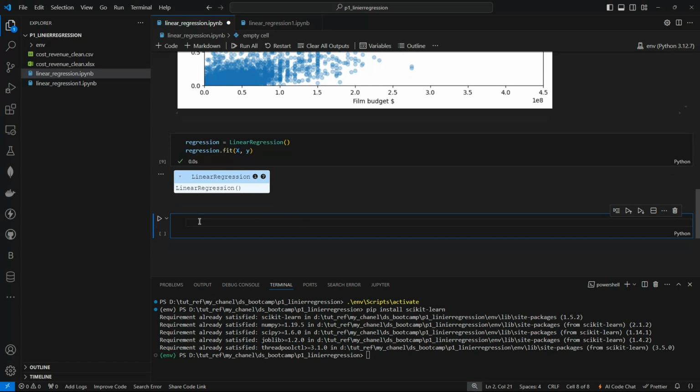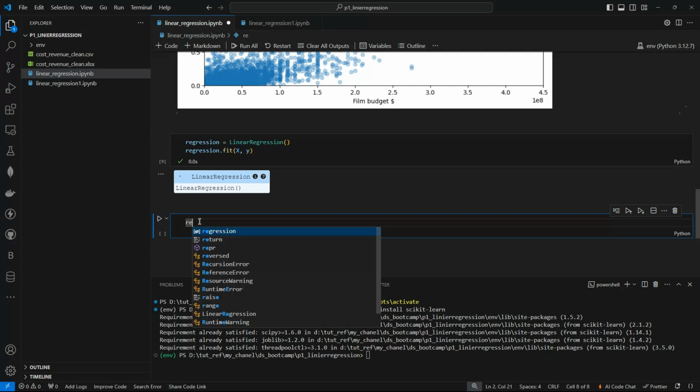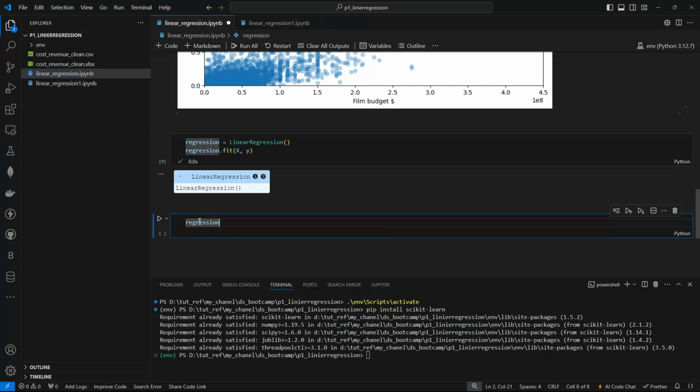What are we actually going to do now? Number one, I want to show the slope coefficient. So I retrieve the coefficient. How do I do this? This is number one: call the regression, then coef.